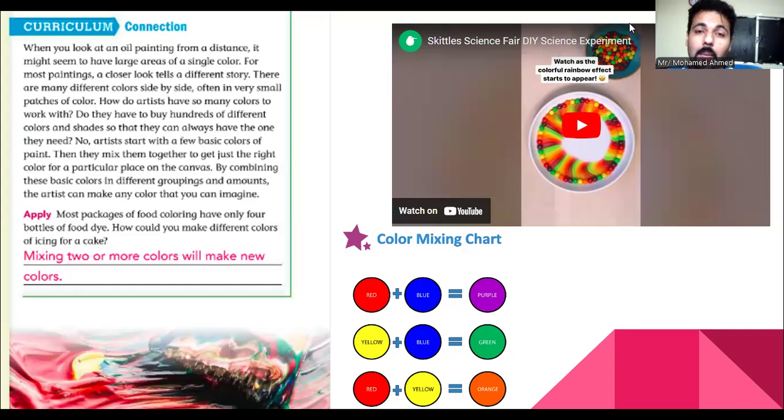Today's lesson is about mixture and solution. Today, we're going to differentiate between mixture and solution. What is the difference between mixture and solution? What is the meaning of mixture and what is the meaning of solution? What is the meaning of mixing? Okay, can you tell me what the meaning of mixing is, or what do you know about mixing?